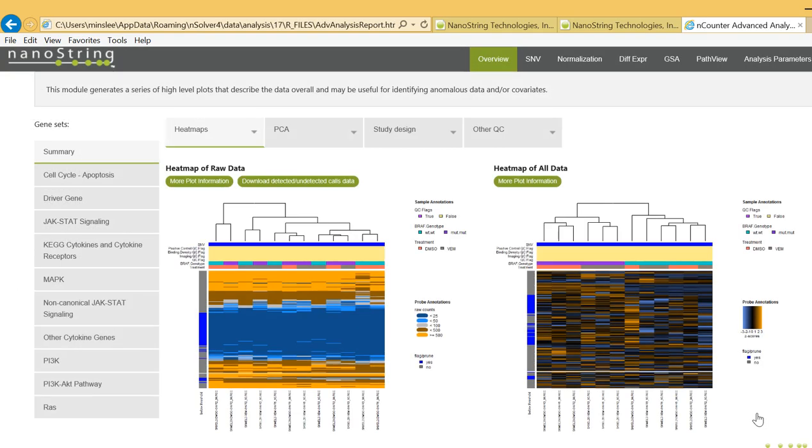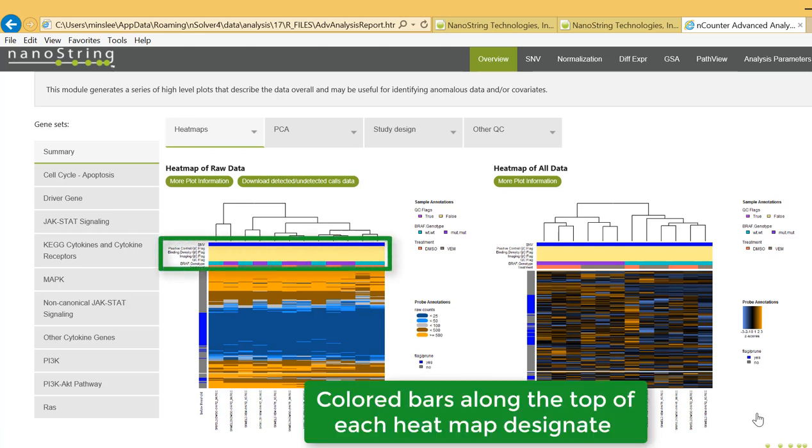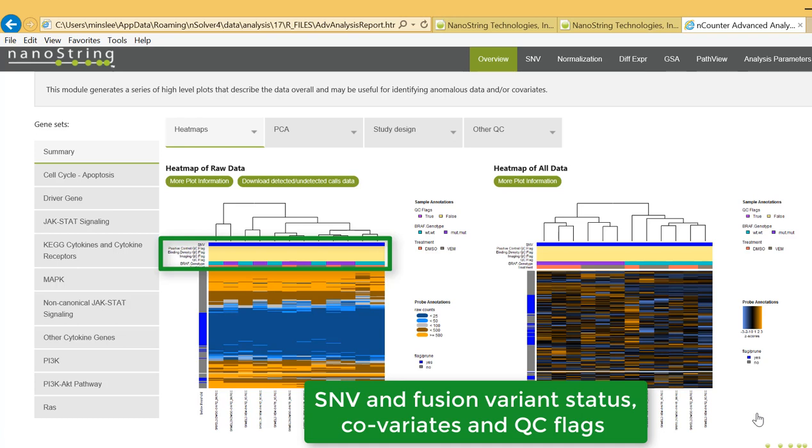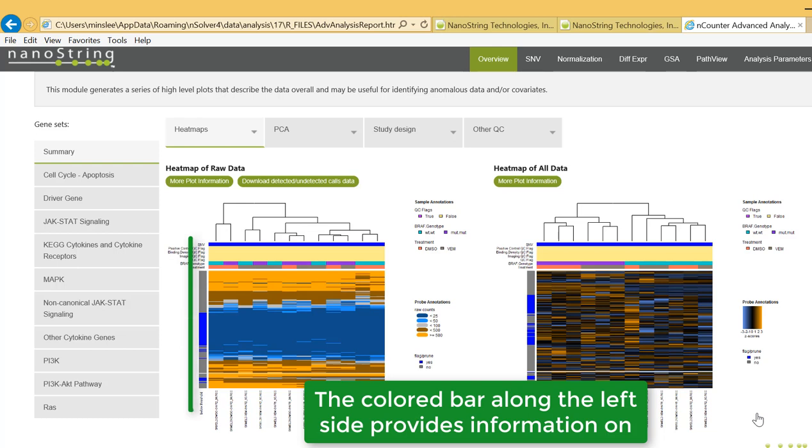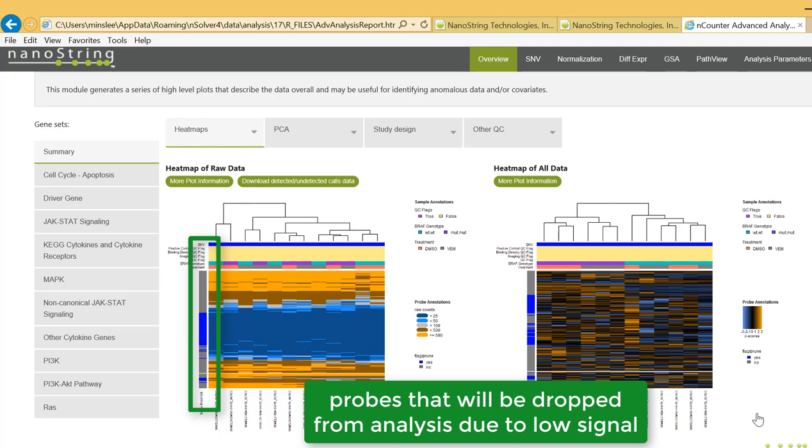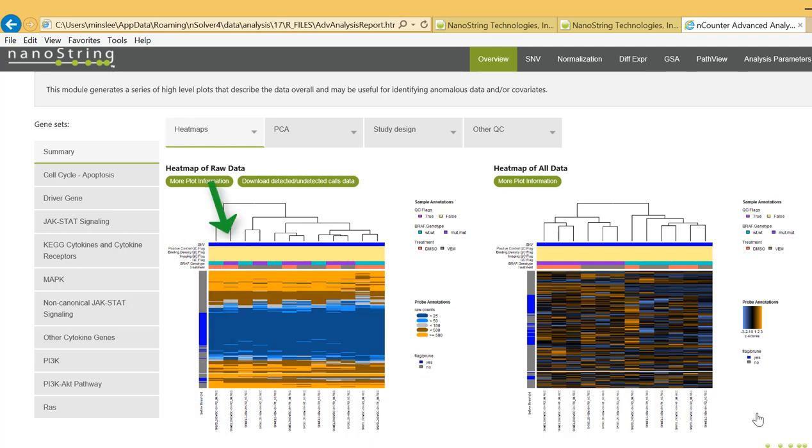The overview heat maps cluster data with similar expression patterns. Colored bars along the top of each heat map designate SNV and fusion variant status, covariates, and QC flags. The colored bar along the left side provides information on probes that will be dropped from analysis due to low signal. In the raw data heat map on the left and the normalized data heat map on the right, we can see roughly how the data is clustering and if that coincides with any of the variants or covariates. In this example, there are no QC flags, hence the solid colored bar.